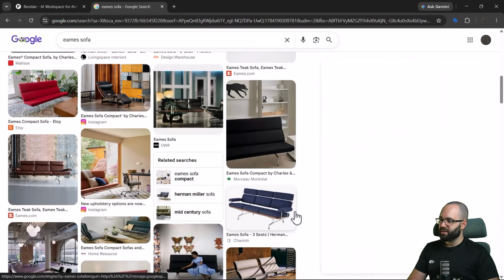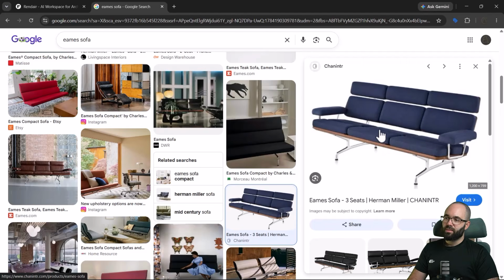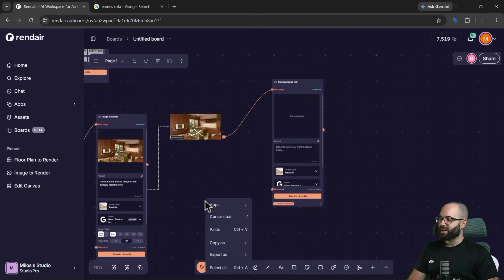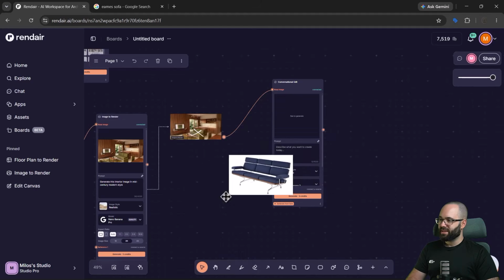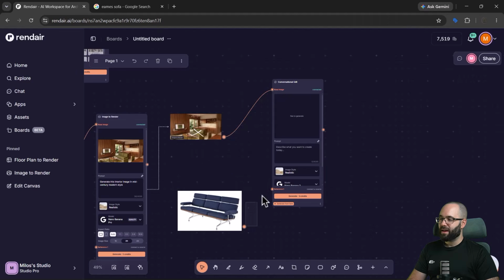So I think this one looks really cool. So I'm just going to copy this image, copy image, go back to Rendair, right click or just Control V to paste, and yeah, it's going to paste that image here. And now I can load in this as the reference.